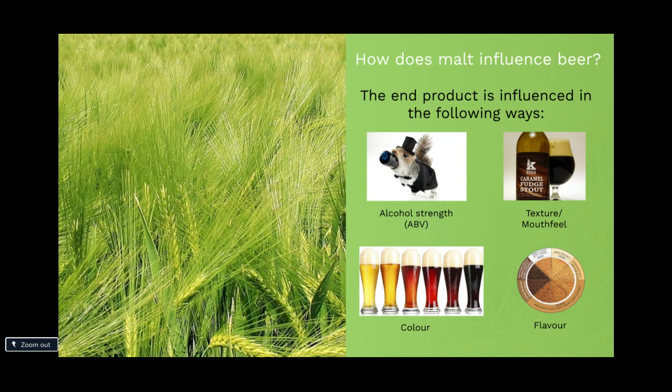Now, in two sessions' time, what we will look at is hops. And hops, we understand, add to the flavour and the aroma of the beer. But the base of this comes from the malt, and we'll talk about this shortly. So let's just work through each of these in turn.